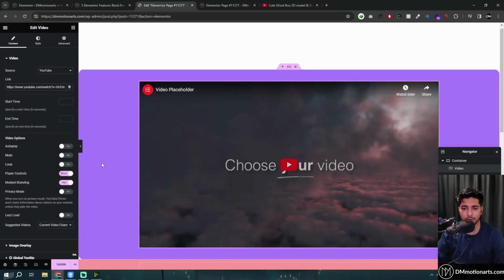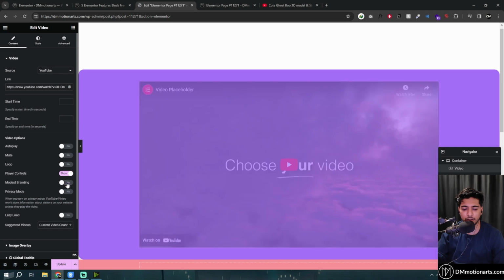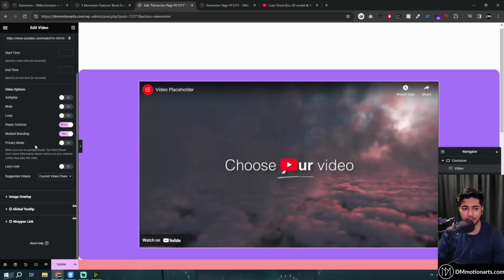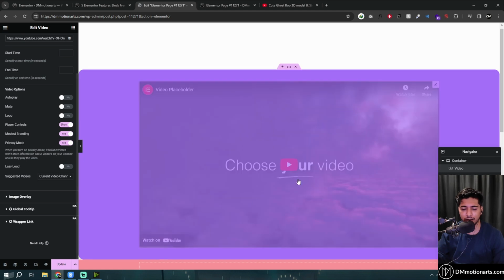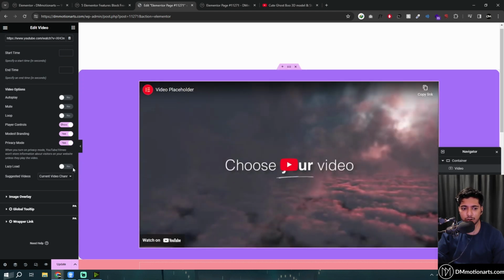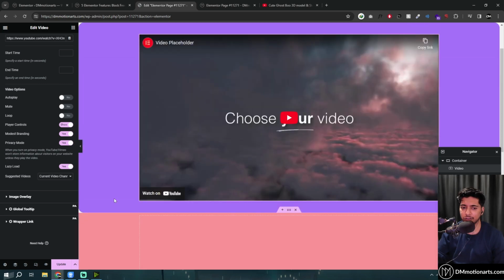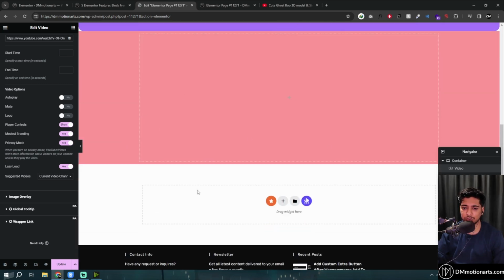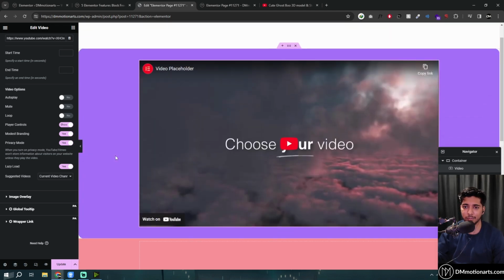so let me remove the autoplay. I think the modest branding only works with background overlay, I guess. I don't quite remember what it does. Privacy mode, if you want to add a no-cookie setting on YouTube before it starts. Lazy load, always do it. Lazy load is basically that this widget would not load unless someone scrolls to that section. So it improves the speed of your website.